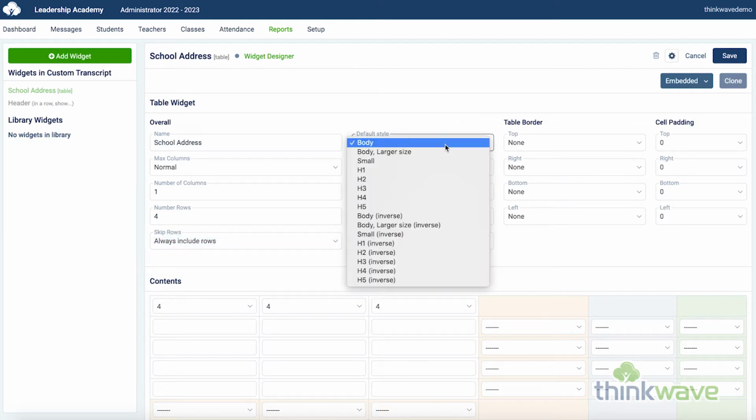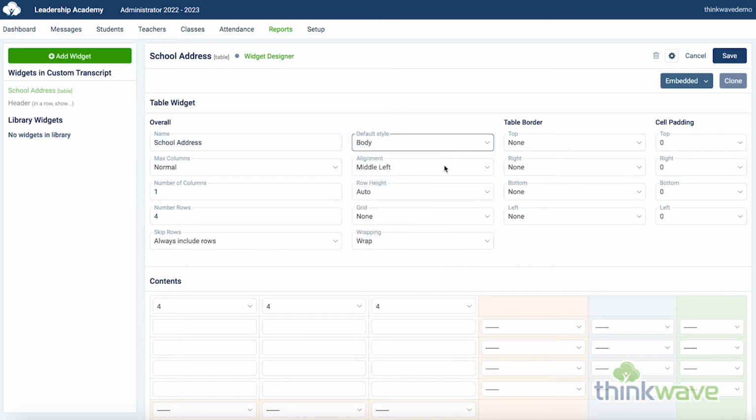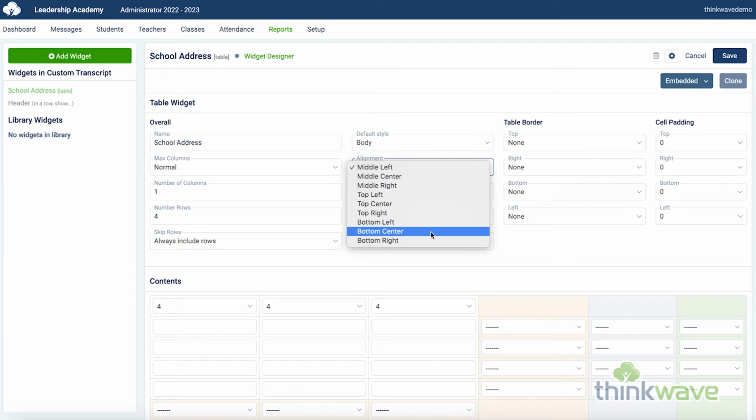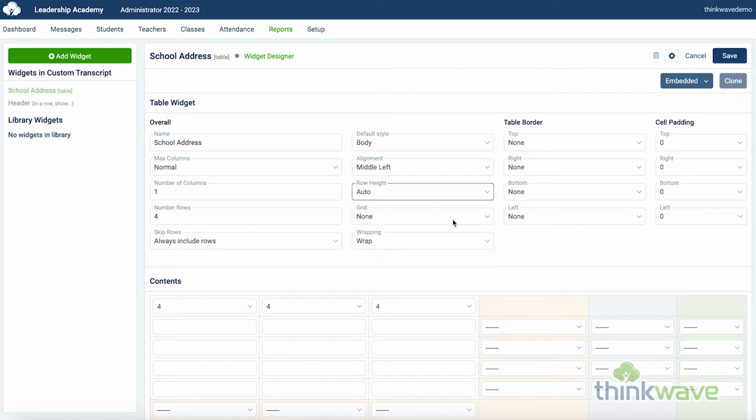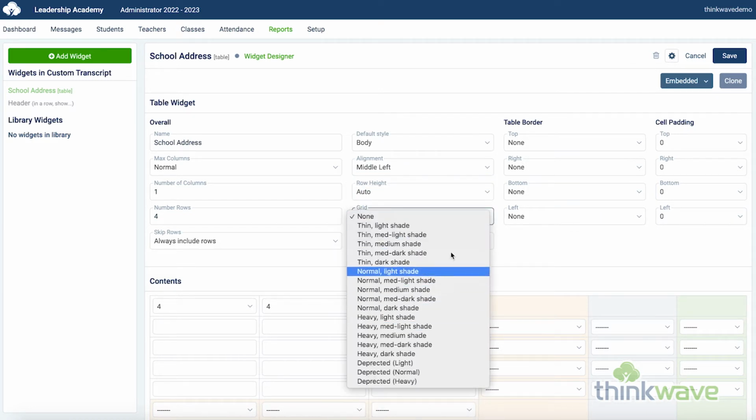Here you can select the default text style. You have a choice between body, large, or small, H1 through H5, which is bold for headers, or a selection of inverse. Alignment allows you to choose between left, right, or center, with extra options for top or bottom. The row height allows you to customize the row height, and the grid allows you to select if you want grid lines between the cells.